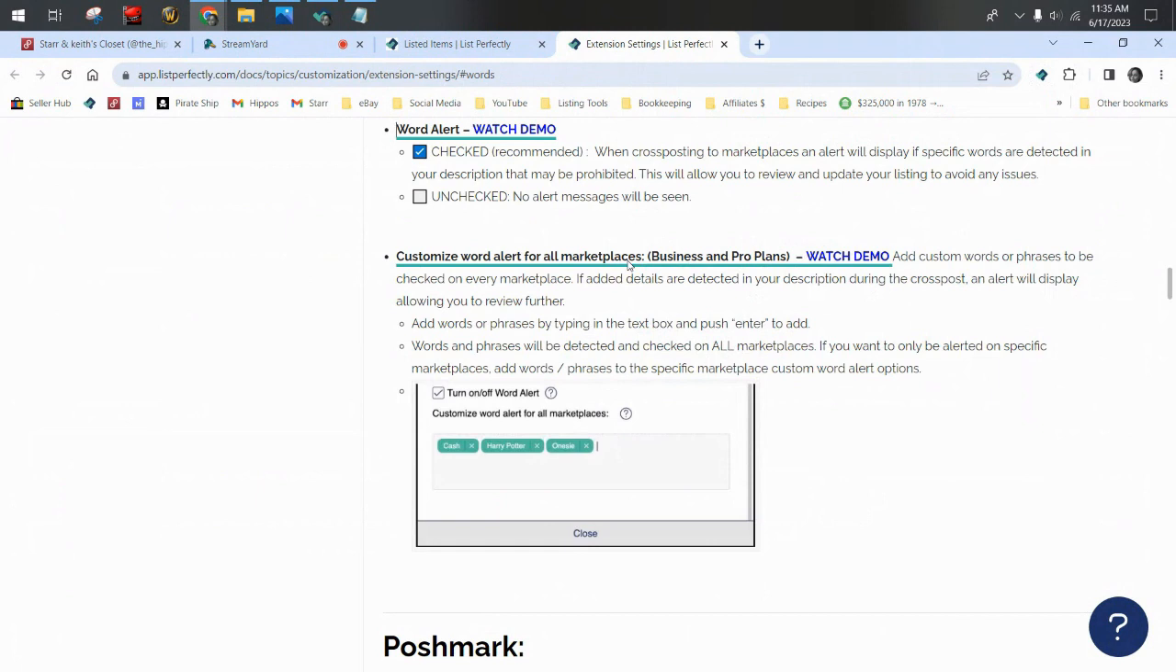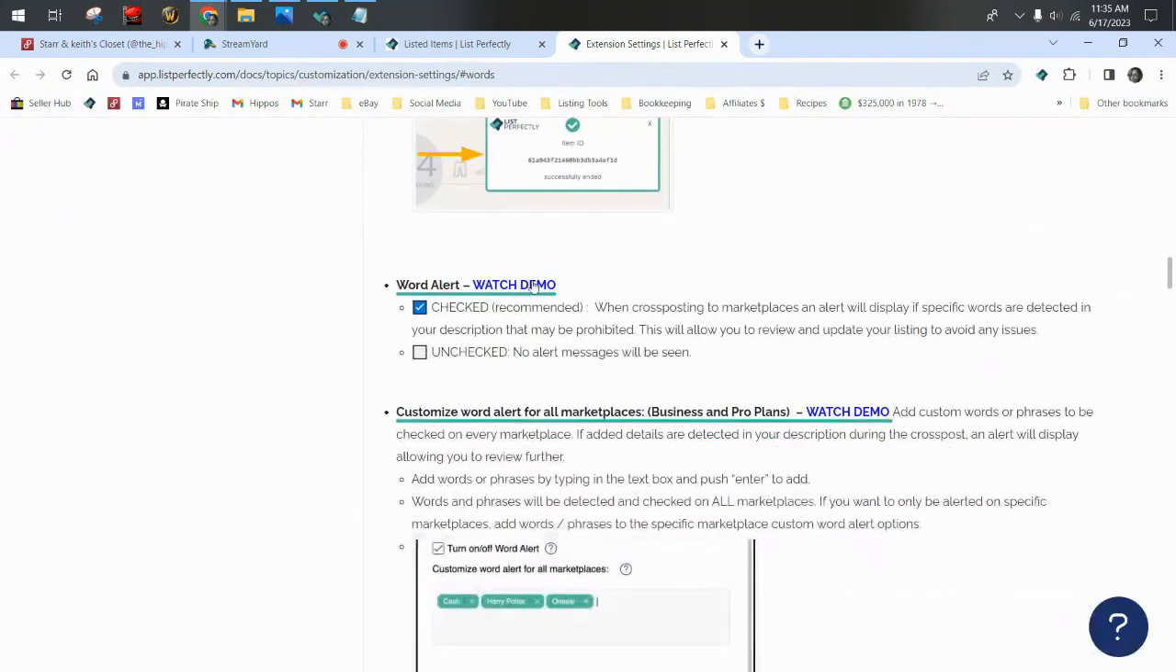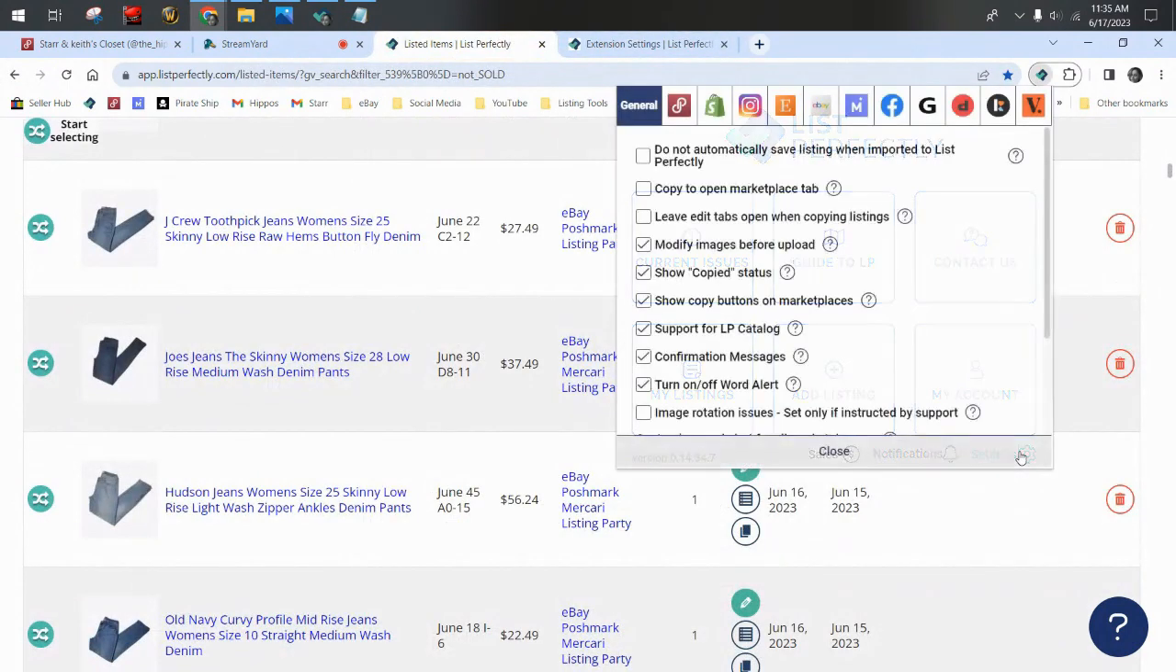When the box is checked, when cross-posting to marketplaces, an alert will display if specific words are detected in your description that may be prohibited. If it is unchecked, no alert messages will be seen. And most of these explanations of features will have the option of watching a demo. We'll go back to my settings.